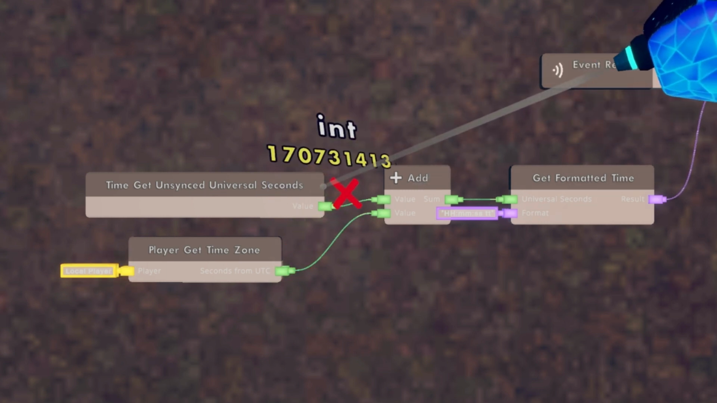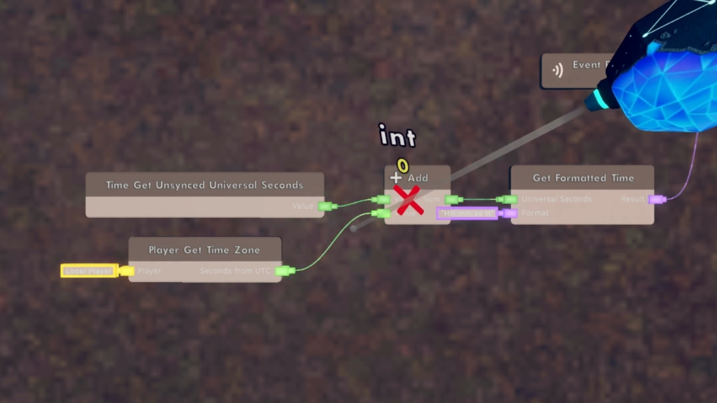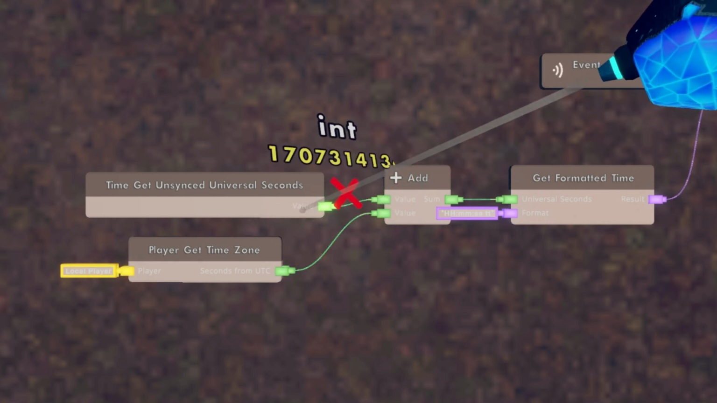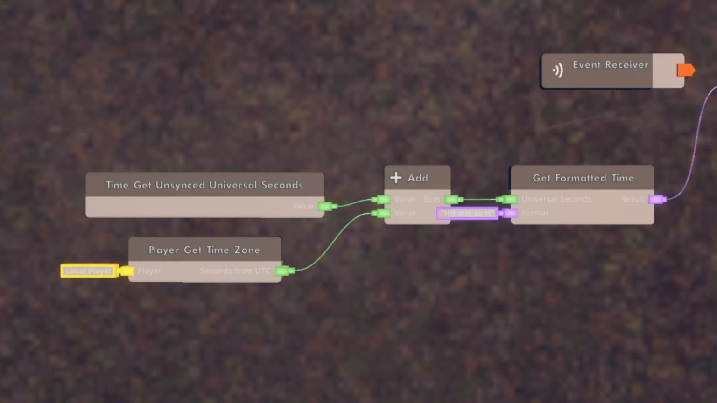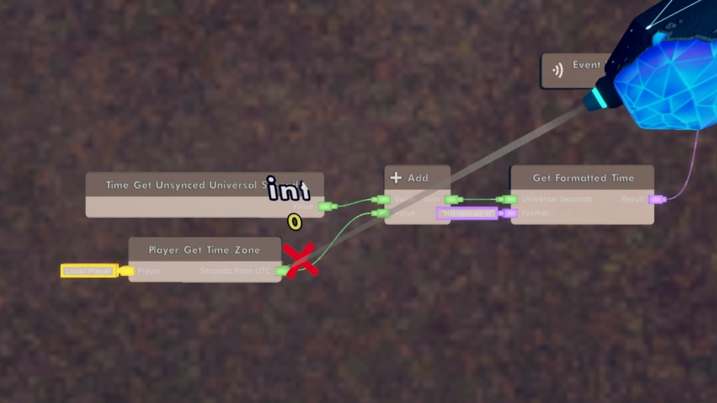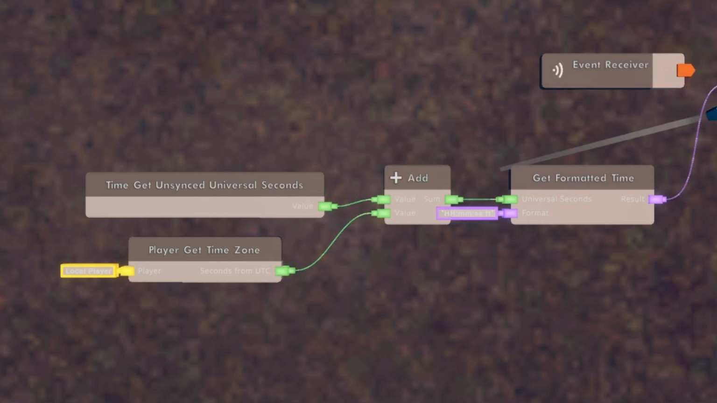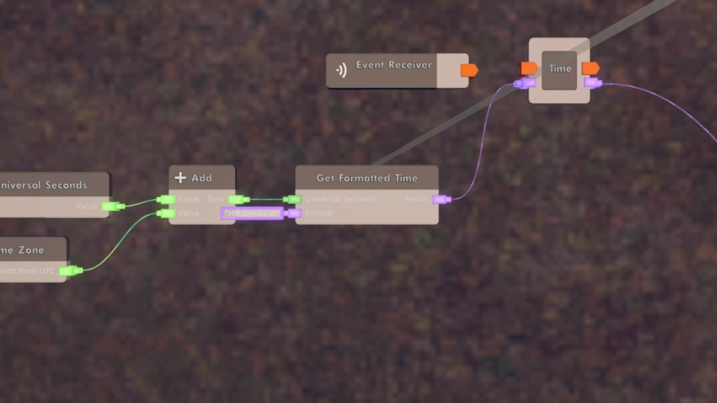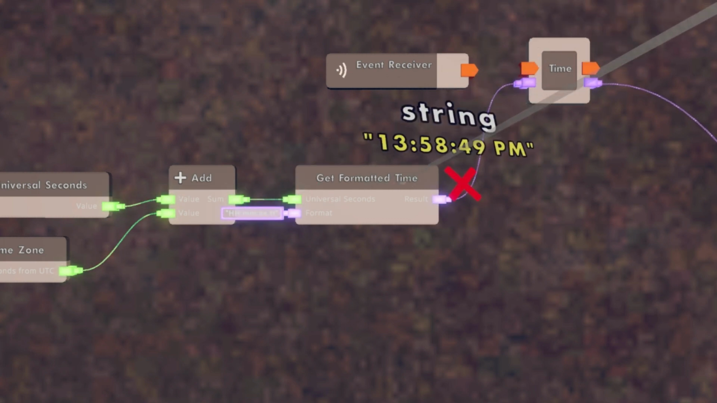What we need to do is add on the time zone to the unsynced universal second. This is just so it syncs up with your player's time zone. If you're behind UTC, it will add a negative, so that will sync it up properly. So the next trick we'll need is get formatted time.